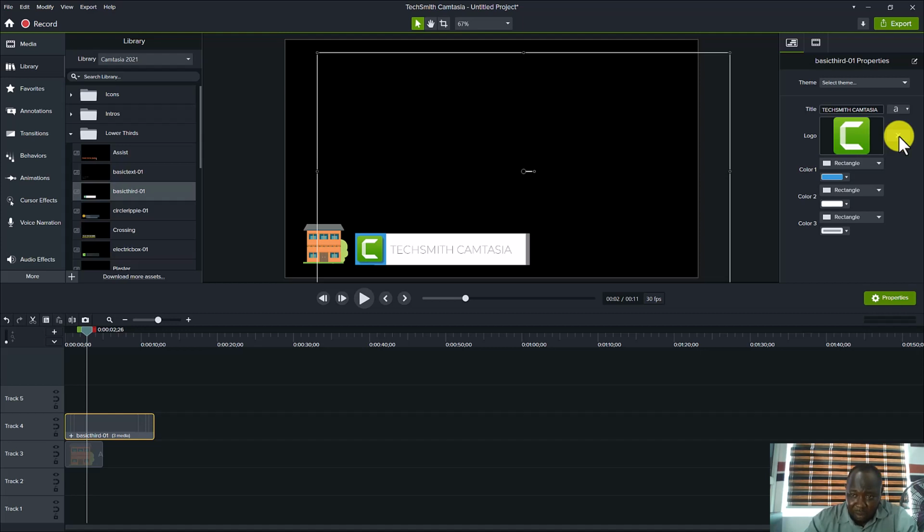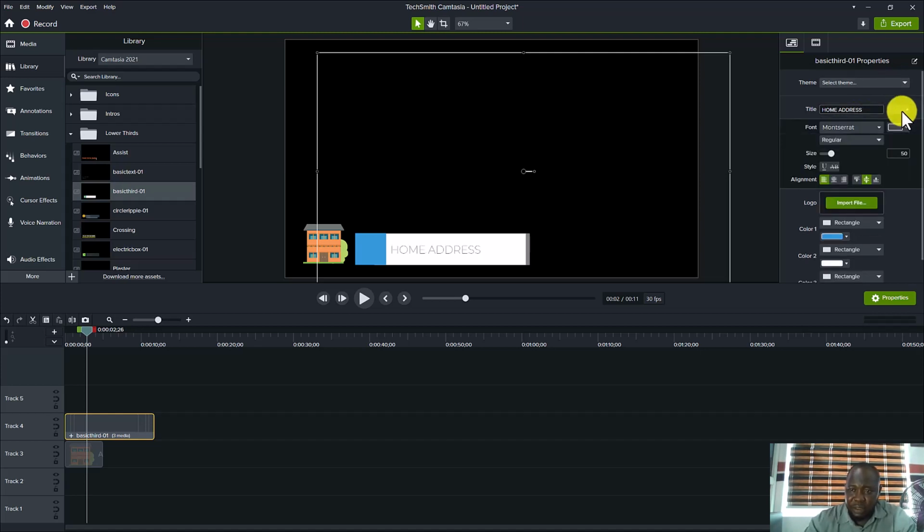So go ahead and cancel this logo. Then change this to home address and click this button here to bring out the font properties. Change from regular to bold so that we can see the text properly. You can also increase the size.